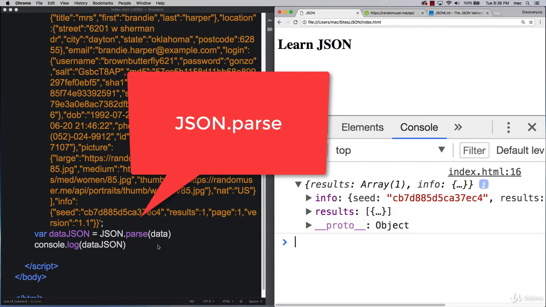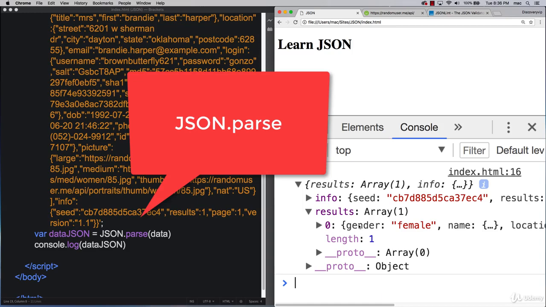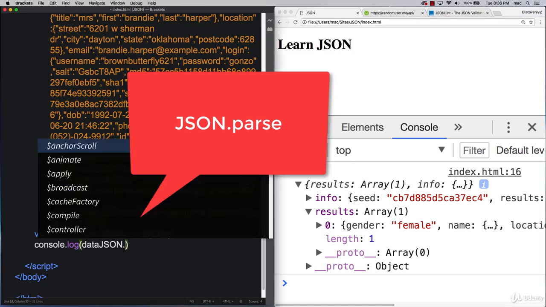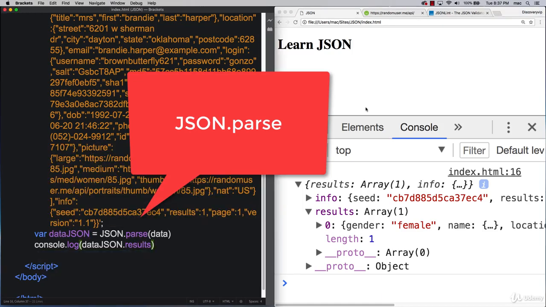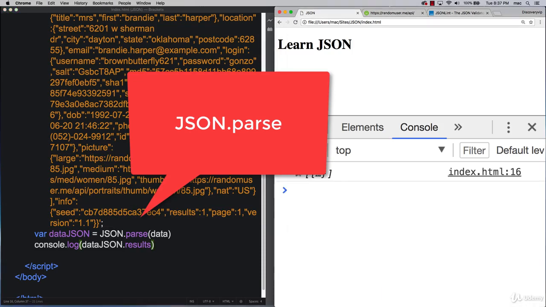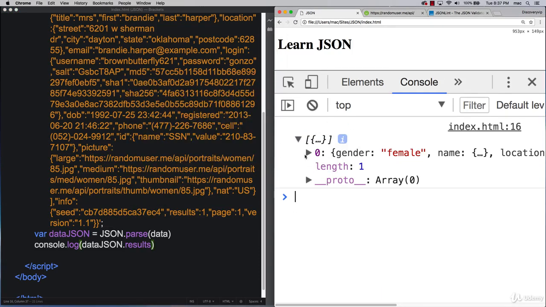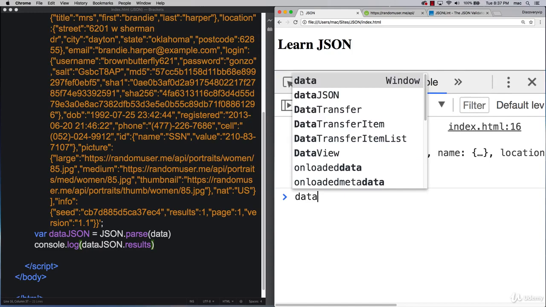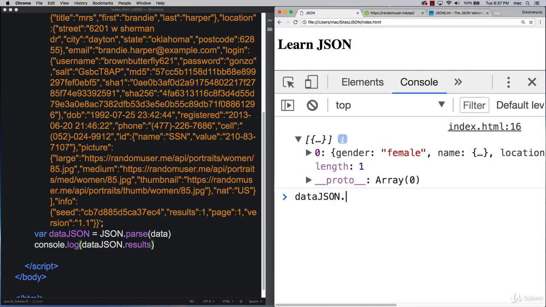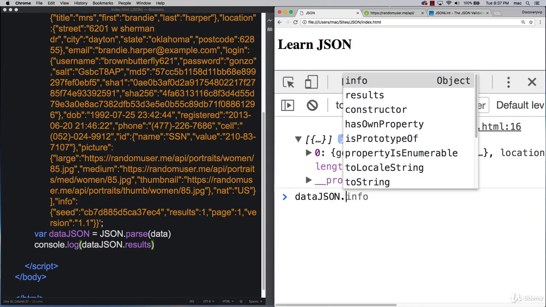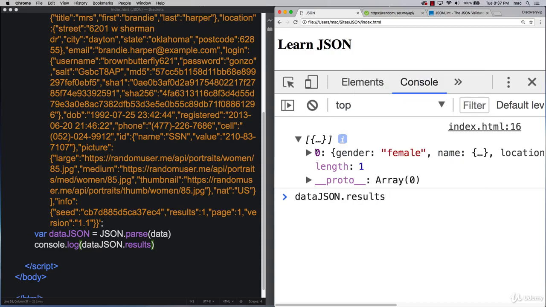So there we go. We've got our dataJSON object. We've got results, and then within results, we've got an array. What do you think happens now if I do dataJSON.results? You can see that we're starting to grind down and really return some of this information that is available to us. So let's do that over here within the console. We'll do dataJSON, and we see we've got the results, and this is an array in here.